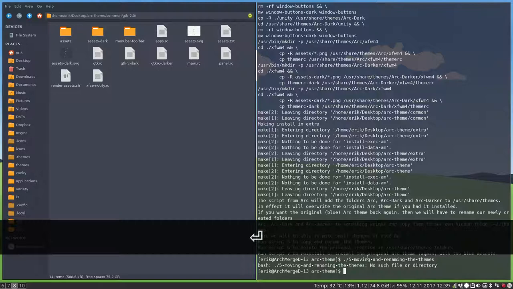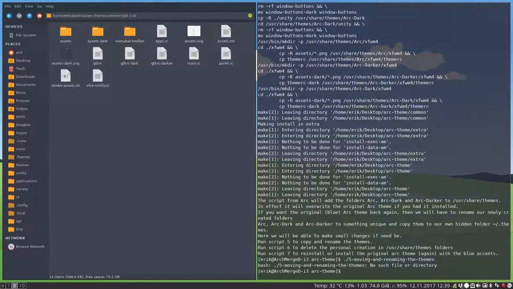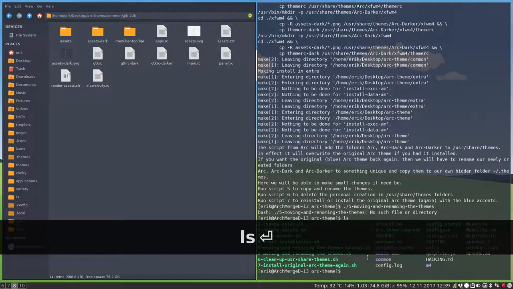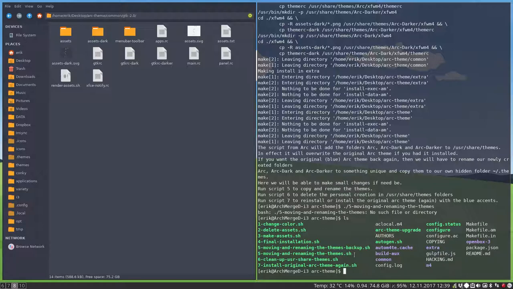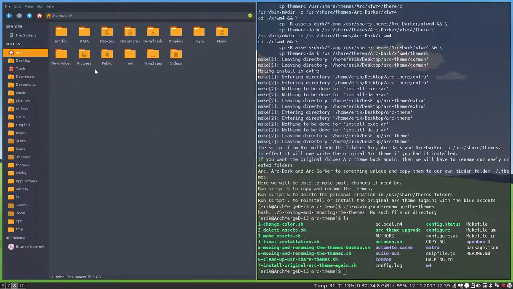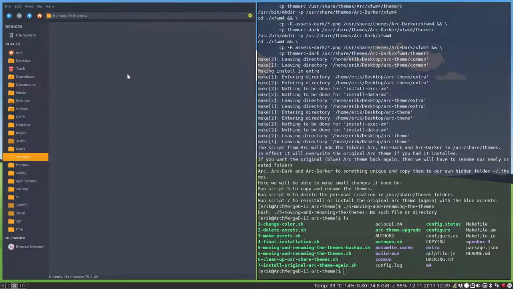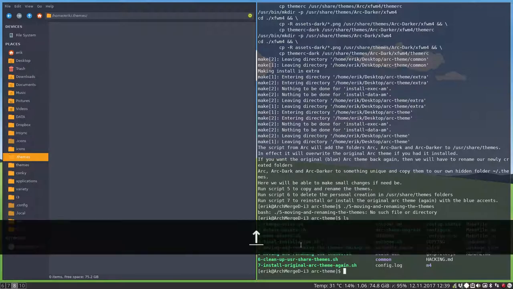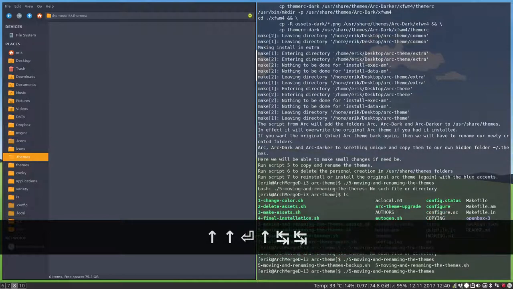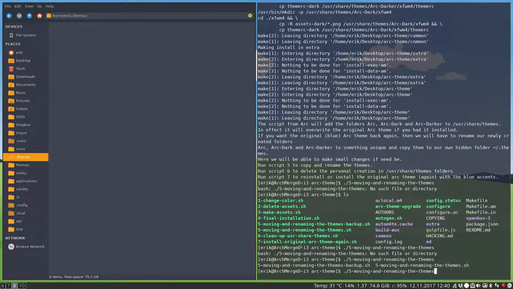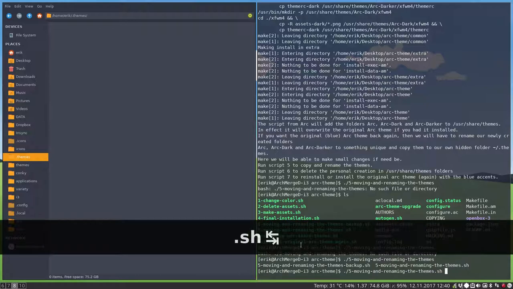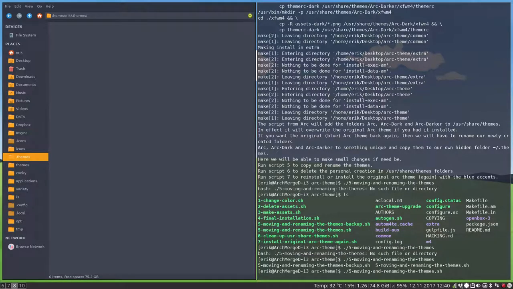Okay, bash, no such file or directory. Okay, Alice, what's happening? The only thing I can come up with, and that's probably it, Control H. Oh yeah, that's not the issue. So let's try again. Ah yeah, backup, yeah. Got it. So .sh, I really have to get rid of the backup file.